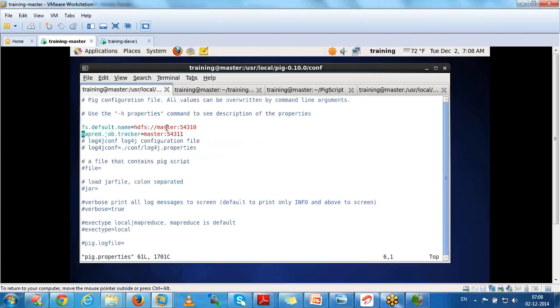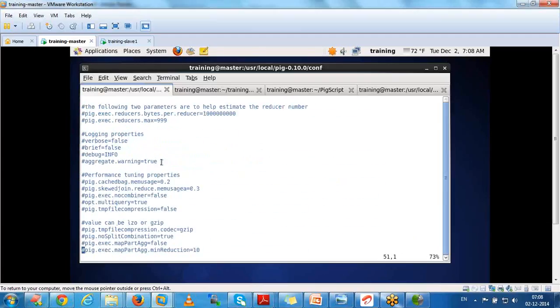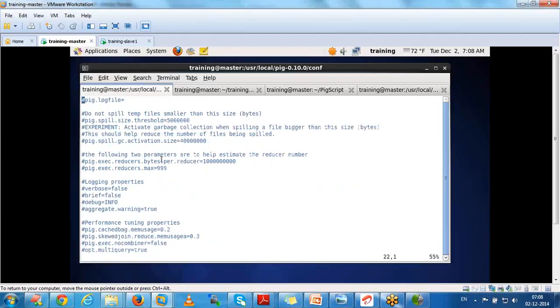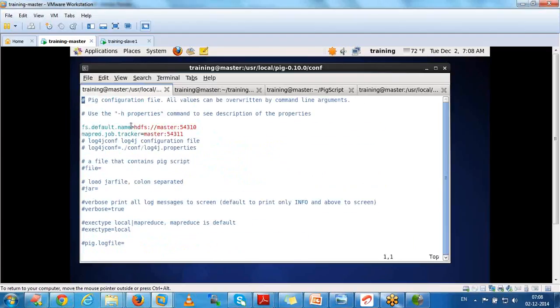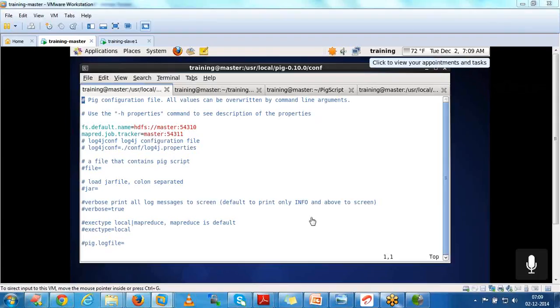So here, I think by default in our VM we will have localhost. I have changed it to master. So before running this, we need to change it to master. I think only this change is needed. We don't need the other changes. We only need to change the name node host, name node IP, and the job tracker IP.